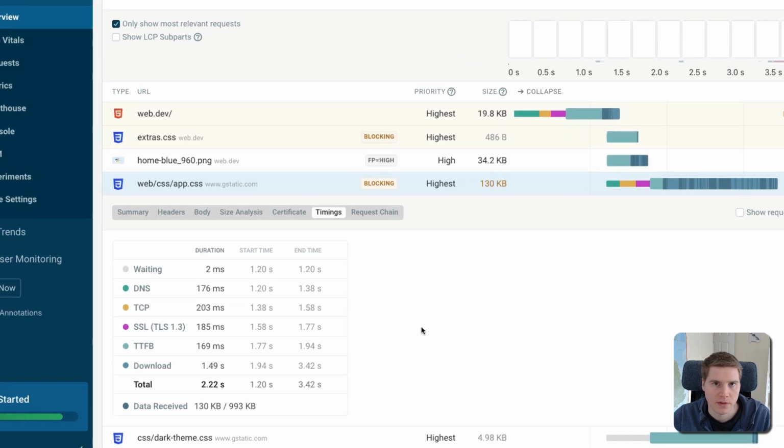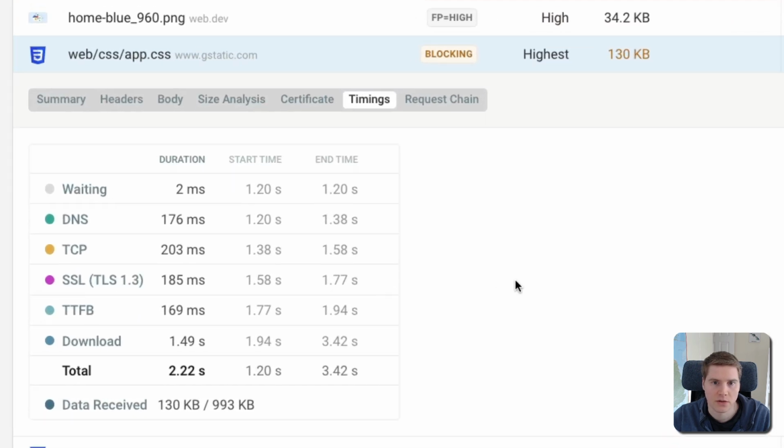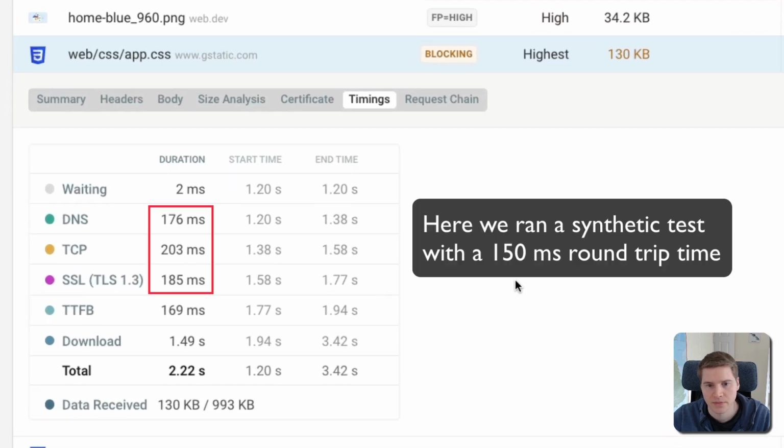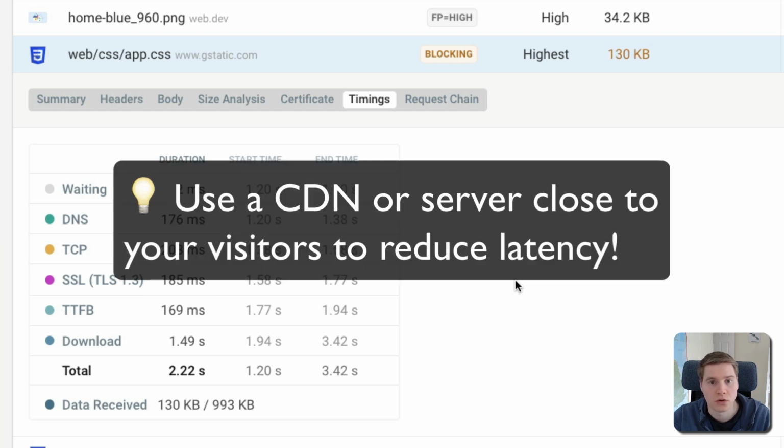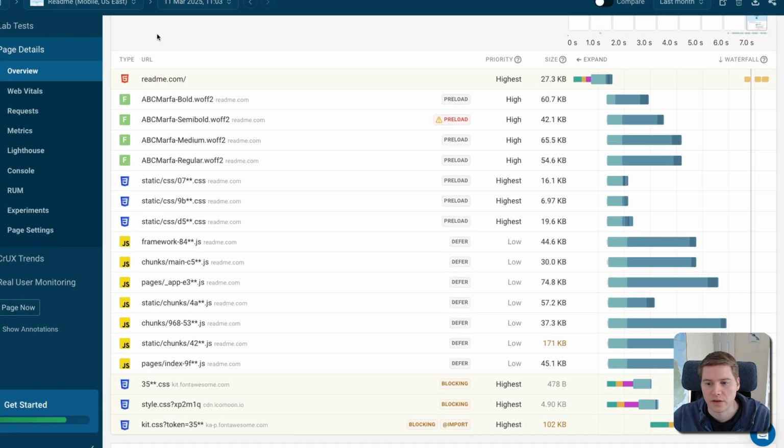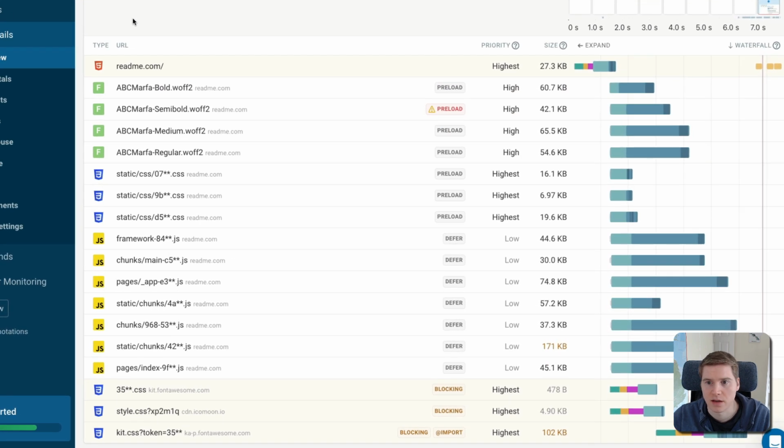How big the performance impact of server connection is depends a lot on the network latency of your visitors, and that in turn depends on their network connection and whether you are using a data center that's local to them or a global content delivery network with many different locations. Let's take a look at another website and the server connections that are needed to render page content. We start by connecting to readme.com.